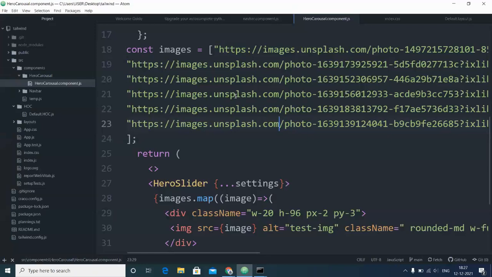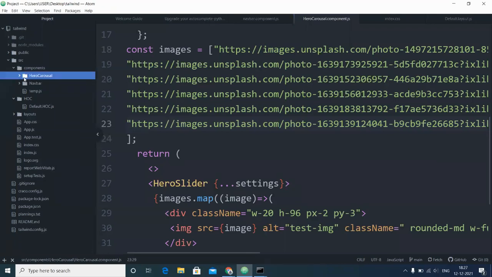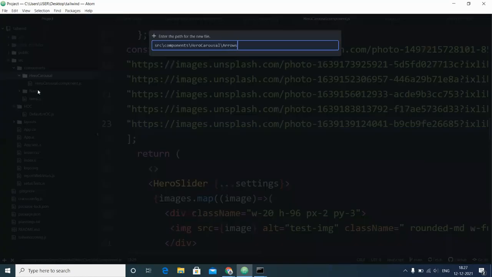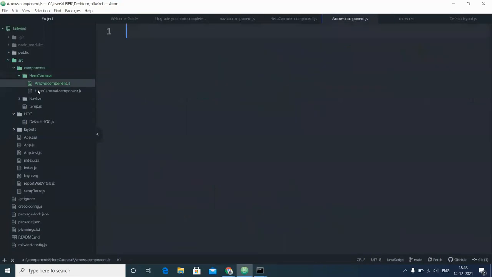So first of all, we have to prepare a component in the carousel itself, and we can name it anything you want. So let us name it arrows.component.js. Okay. So this is your component. Here first, let us just import React. So import React from 'react'. Okay, great.